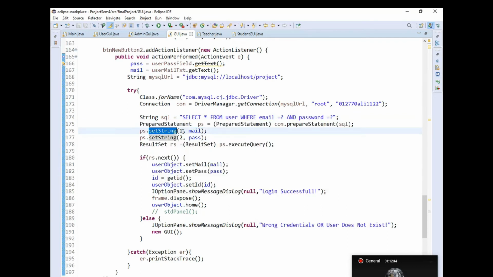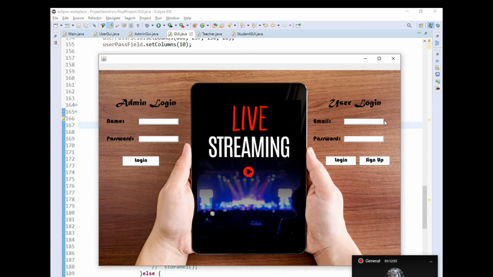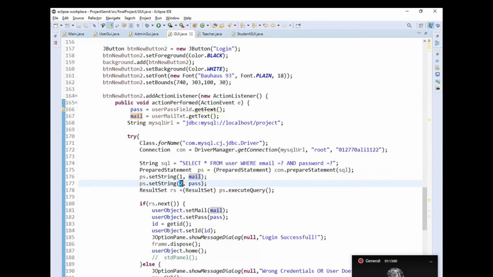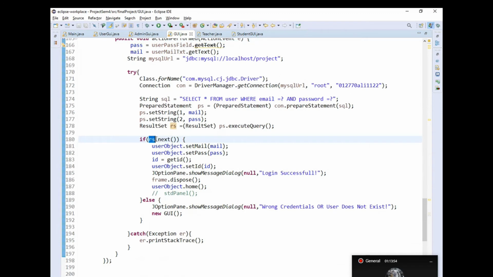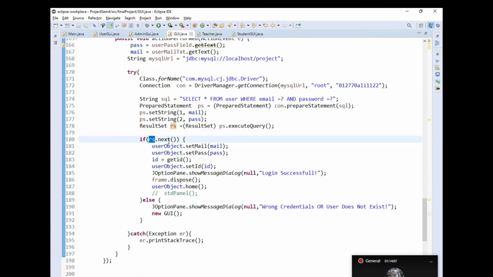All of this is happening behind the action listener of this login button. When we press it, the email and the password from here will go for a check in the database, and then it will be executed. This rs is the result set of this query. It will have a value if the query is executed, true or false. If the email and password are correct in the database, it will return true, otherwise it will give a boolean false.